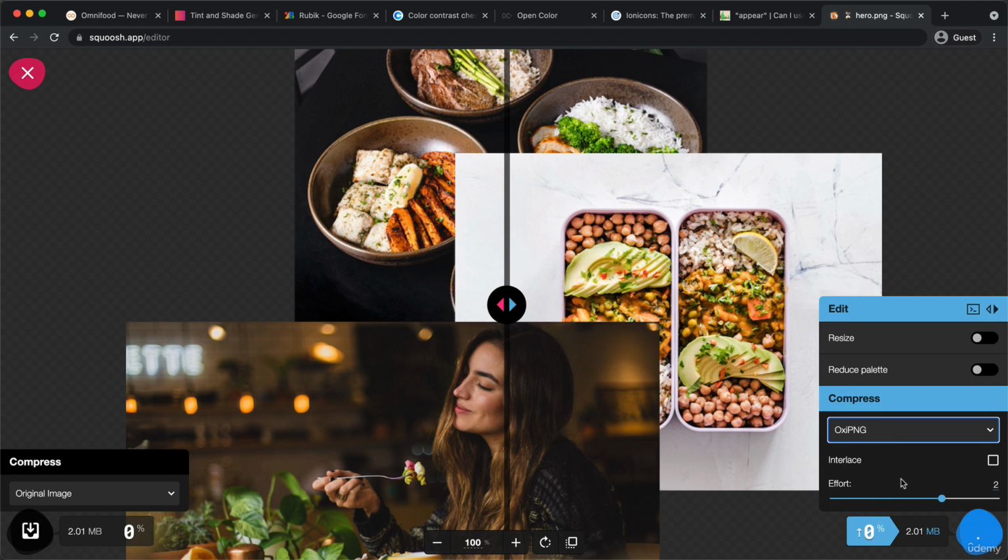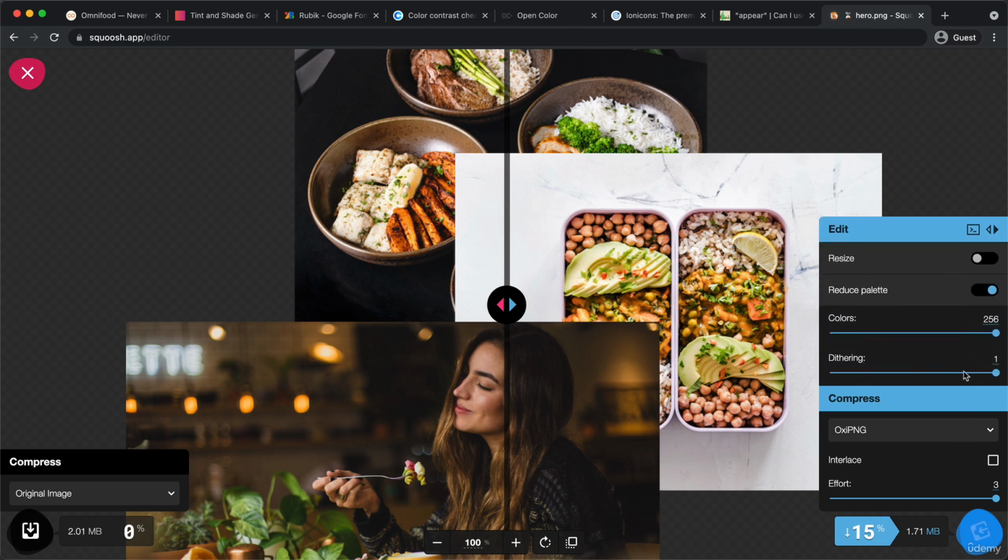So let's try this OxiPNG. And that is doing something here. Okay, and it did reduce it 15%. So let's try to increase this effort to 3, and see if that changes anything. Well, not really. So here we have to play around a little bit with these different options that we get for each of the image files. So that doesn't change anything at all.